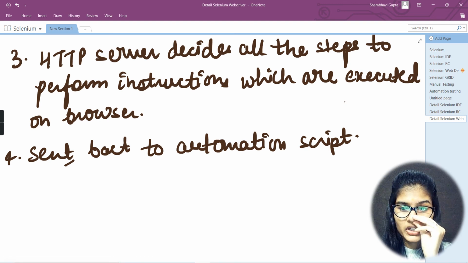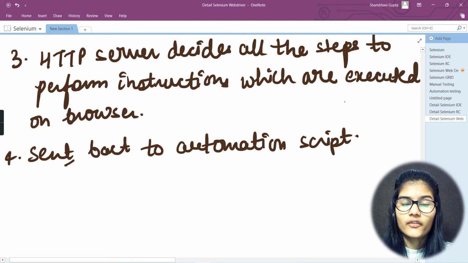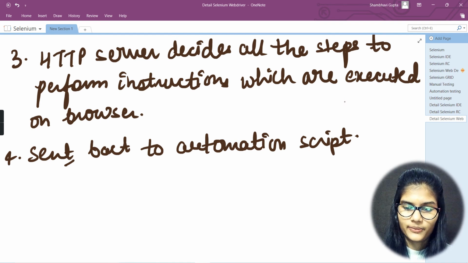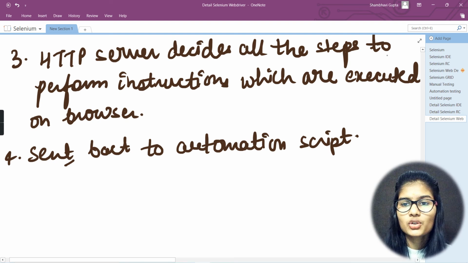So these are the operations performed in executing the test scripts. Now, what are the browsers supported by the Selenium WebDriver? Those are Internet Explorer, Mozilla Firefox, Google Chrome, and Safari. So these are the four browsers supported by the Selenium WebDriver, right? Hope I am clear with that.